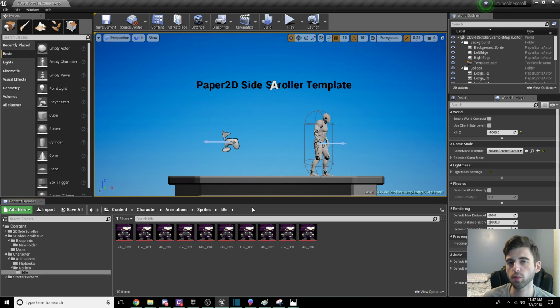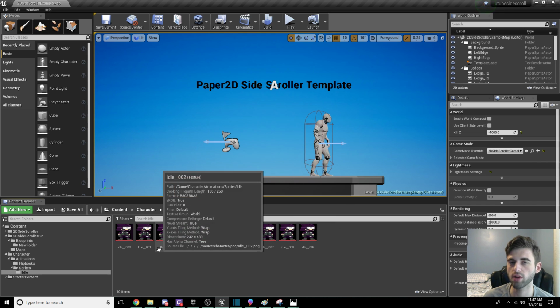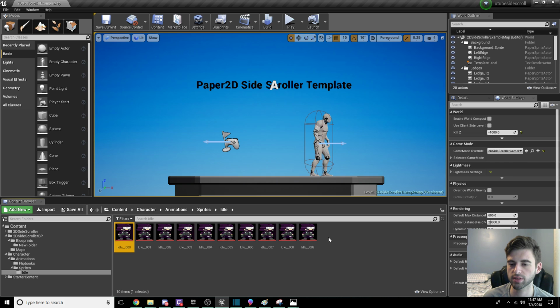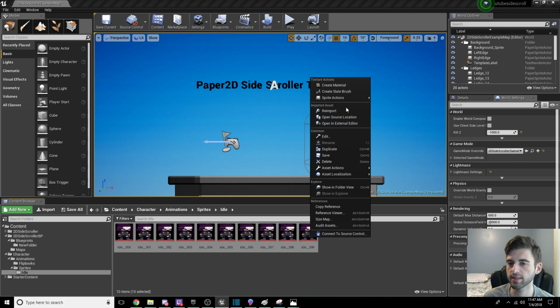So now that we have all of our pictures in this idle sprites animation folder, what we're going to need to do is extract the sprites from all of these. So what you're going to want to do, once again, is shift click, select everything, right click, click Sprite Actions, and then click Extract Sprites.